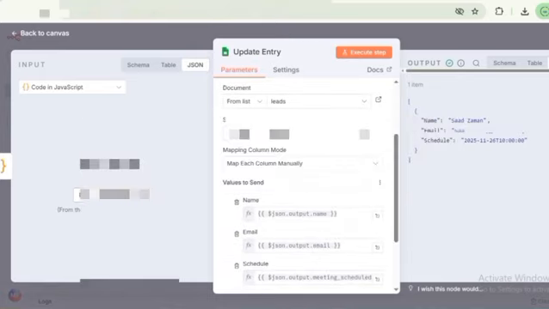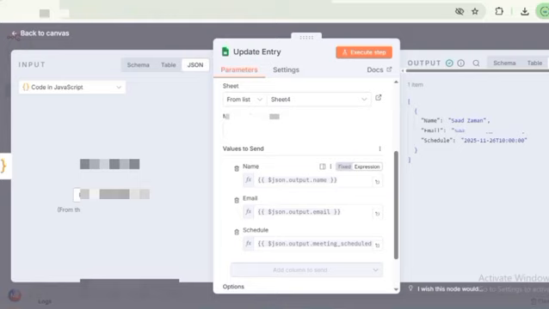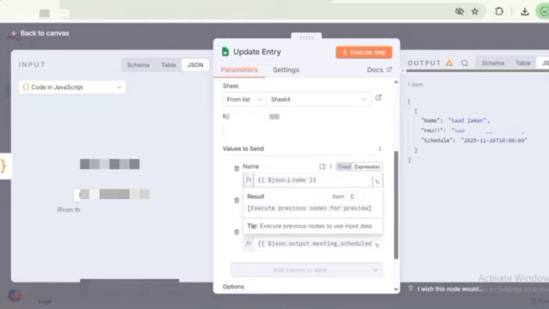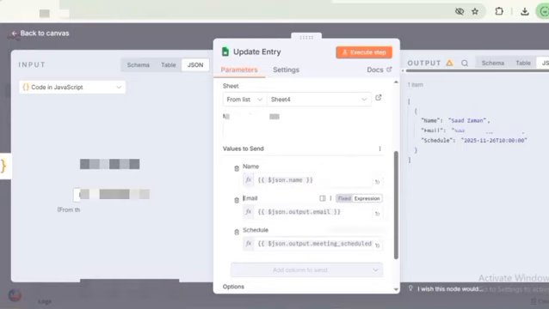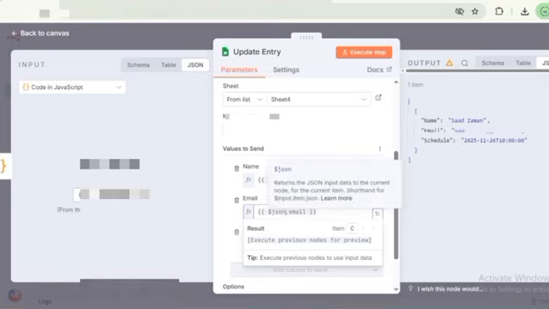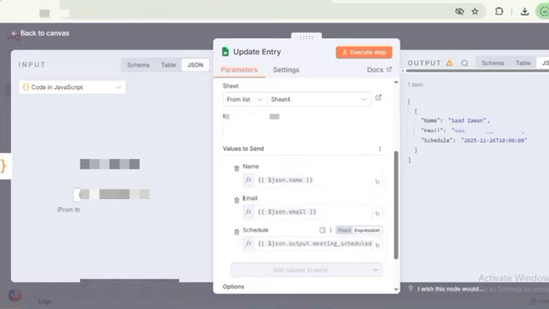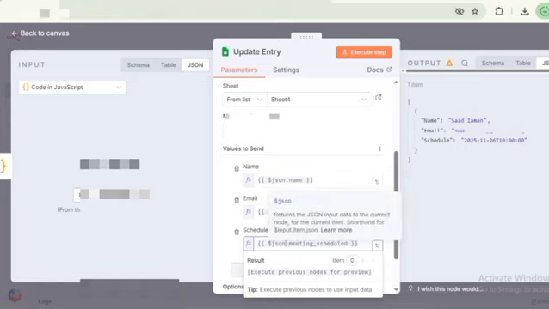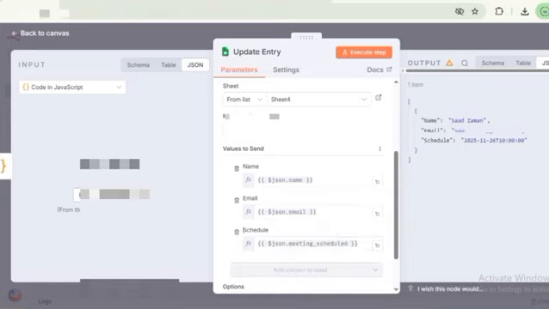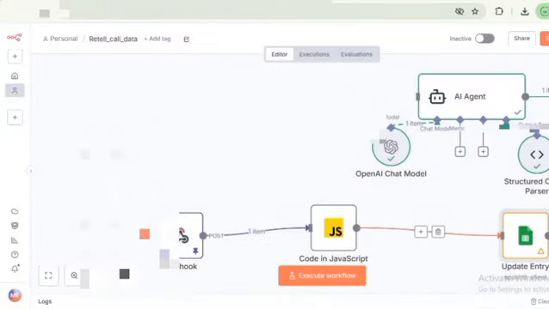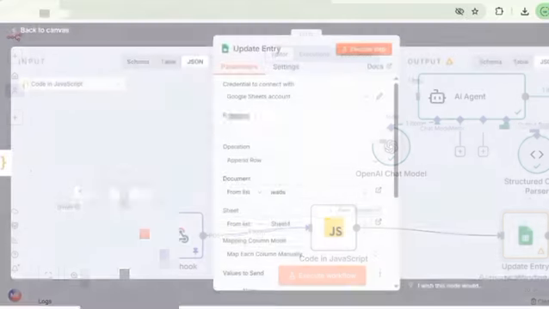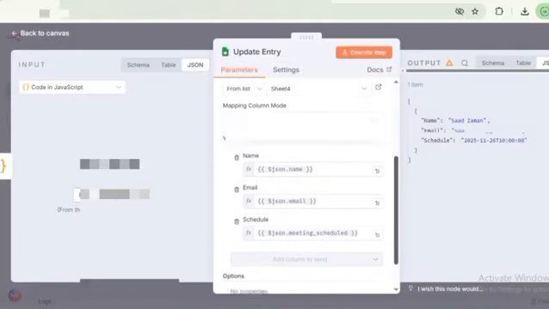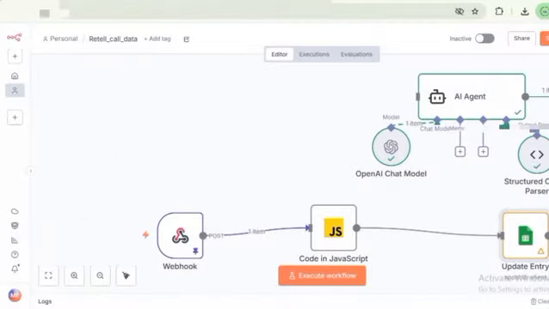One more thing you have to do in the Google Sheet node is simply remove the dot output from every field. You can see you have to do the same. So I have removed the dot output, and now I will execute this workflow once again and you will see that the data will enter the Google Sheet. The same name, email and schedule will go to Google Sheet for free.